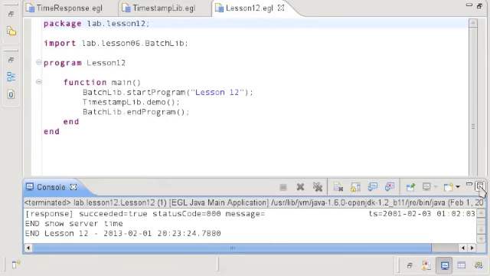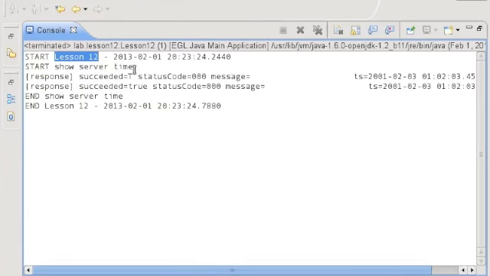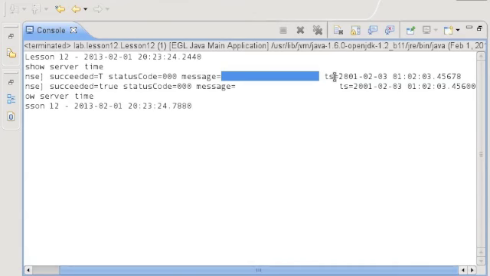I'll click on the console icon, and what do we have? Well, show server time is being called. Succeeded is equal to T in the fixed length record, where it's equal to true in the EGL record. The status code is the same. The messages are copied. And as far as the timestamp, the first timestamp right here is actually a string that we literally typed in. And then the second one is actually the timestamp type. It's been converted.